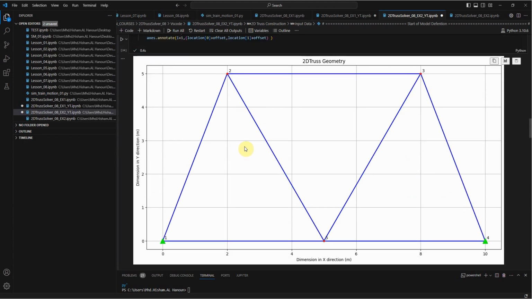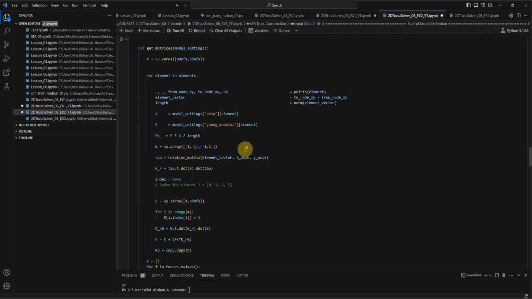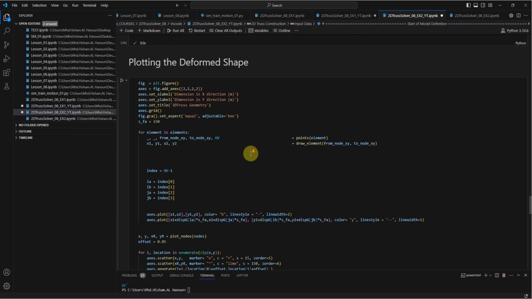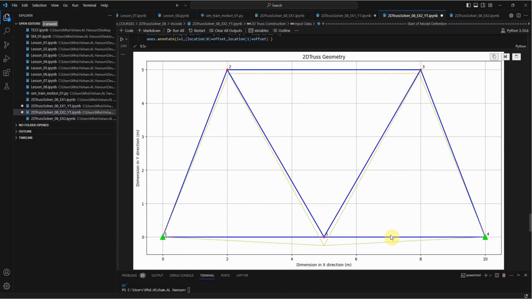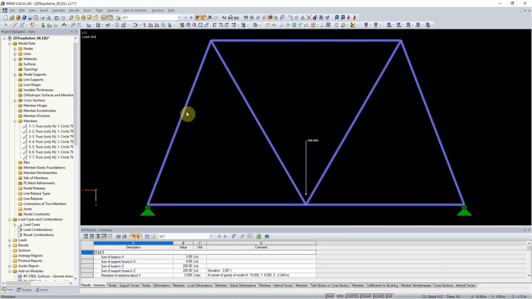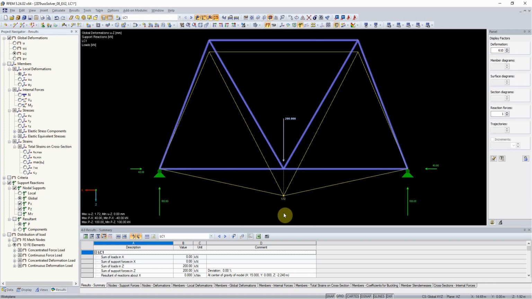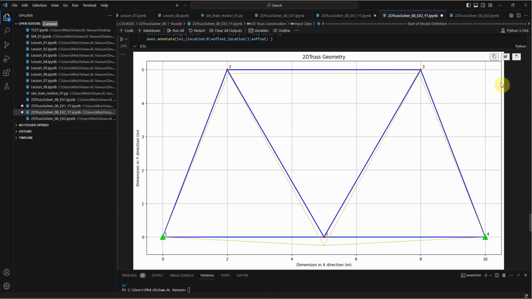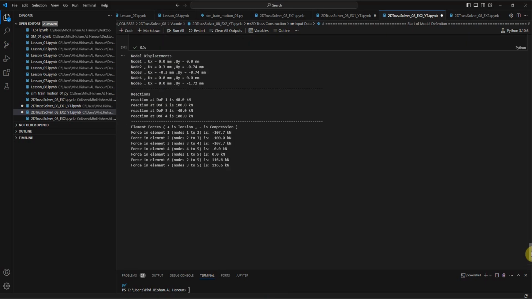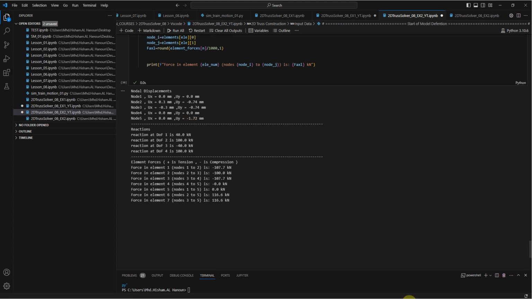So this is the model printed, and this is the deformed shape. And let's see the deformed shape from RFEM. This is the model inside RFEM, and this is the deformed shape. The maximum deformation is 1.72, and from our code it is also 1.72, acting downwards.